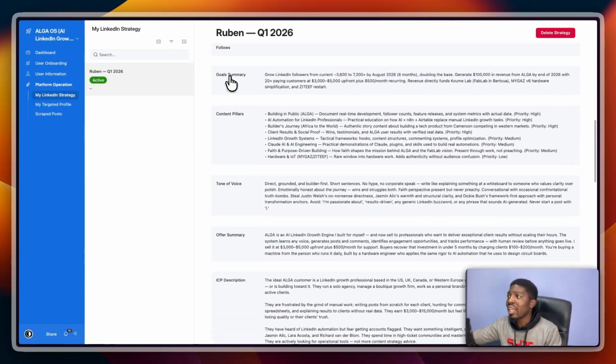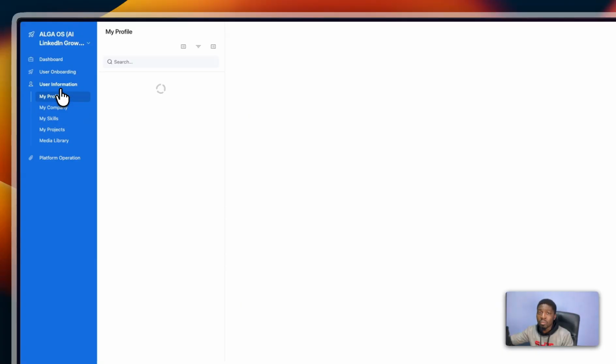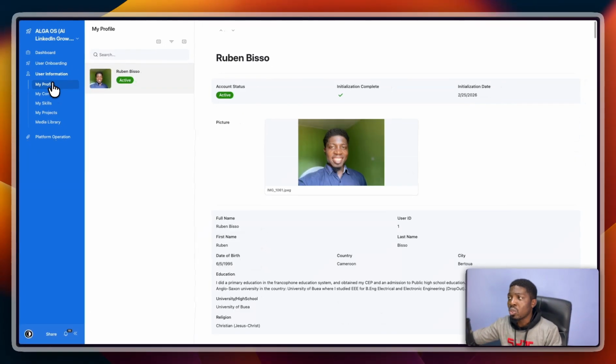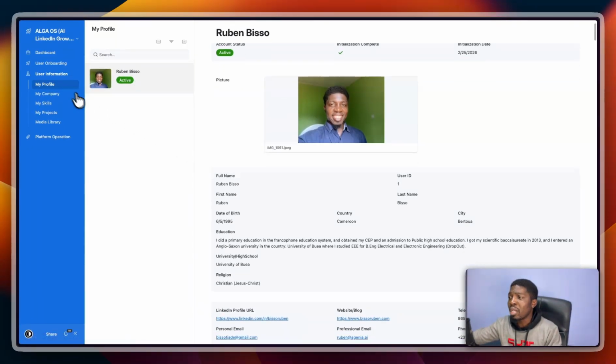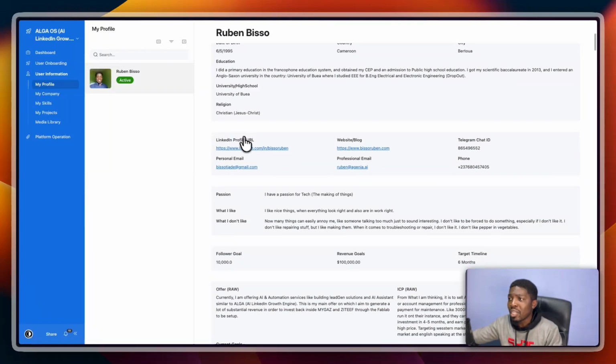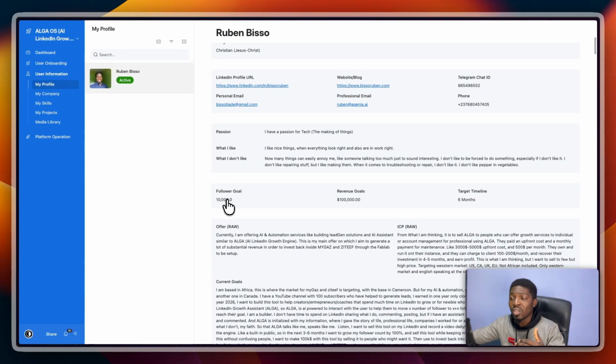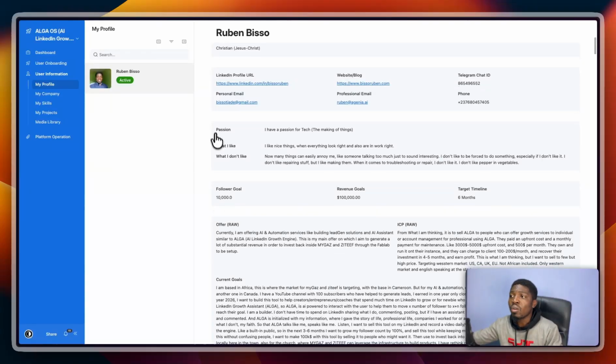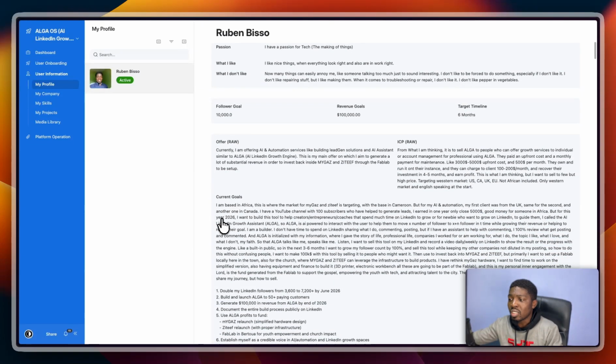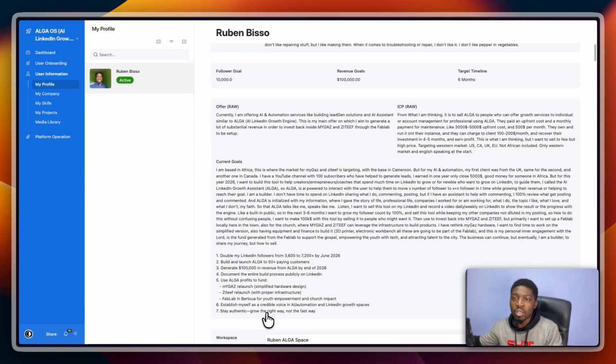And how did it do it? I gave it a lot of context about me. I went into my user information and gave it a lot of information about my profile and who I am. I gave it my passions, what I like, what I do not like, my follower goal, and my revenue goal. It's going to keep track of these goals and the current numbers, and I gave it a more detailed description of my goals for this year.